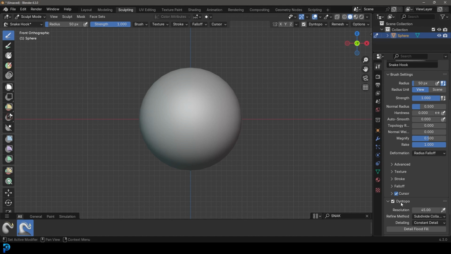We have dynamic topology enabled, and what you're going to do is hold in Control or Command, and with that held in, you're going to right click on your right mouse button and hold it in, and then just drag a little handle like this and let go. Then we're still holding in Control or Command, and we're going to right click again and hold in the right mouse button and drag, and we're just going to keep doing that.